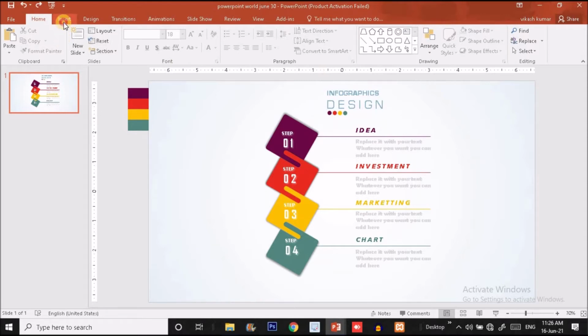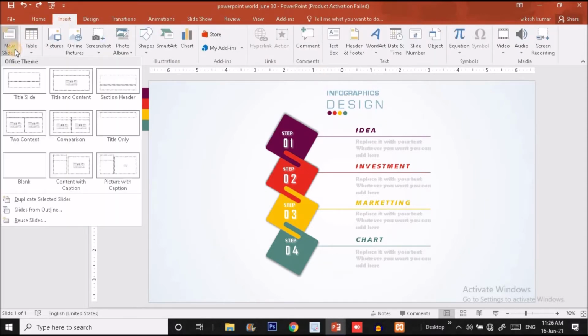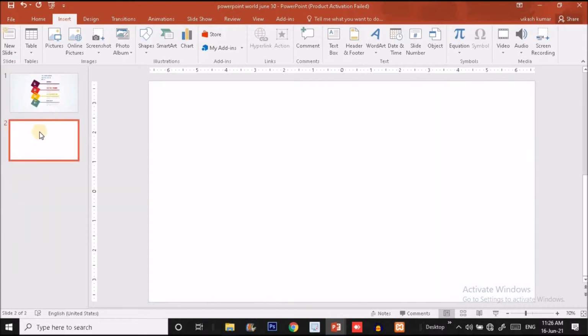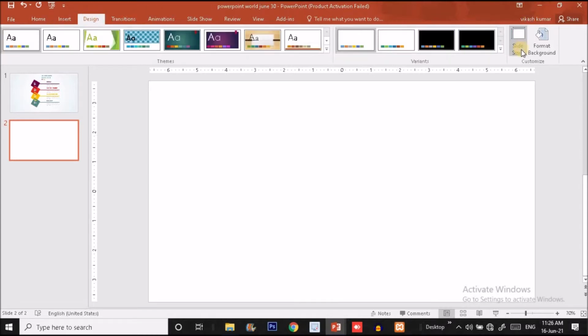So let's get started. Click on the insert option. Here you will find the new slide option. Just click on that and choose a blank slide. If you want details about the slide size, then please click on the design option. Here you will find the slide size option. Click on that and choose the bottommost option, custom slide size.